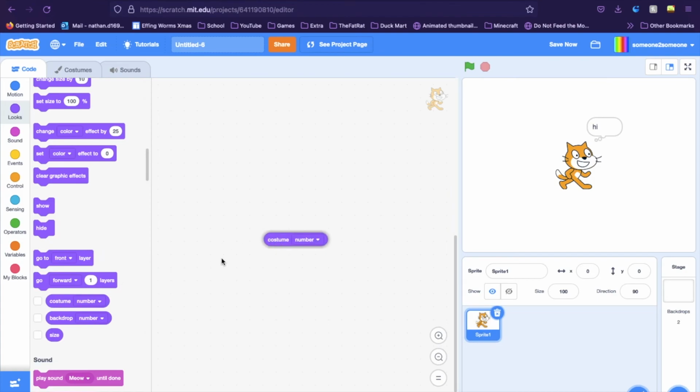And then there's costume number, backdrop number, and size. You can check these boxes off and then it would show up there the size of them. Or if you've noticed in here how these are circular, if I wanted to change the color effect by the size of him, then it would be changing the color effect by the size of him, or the costume number, or the backdrop.